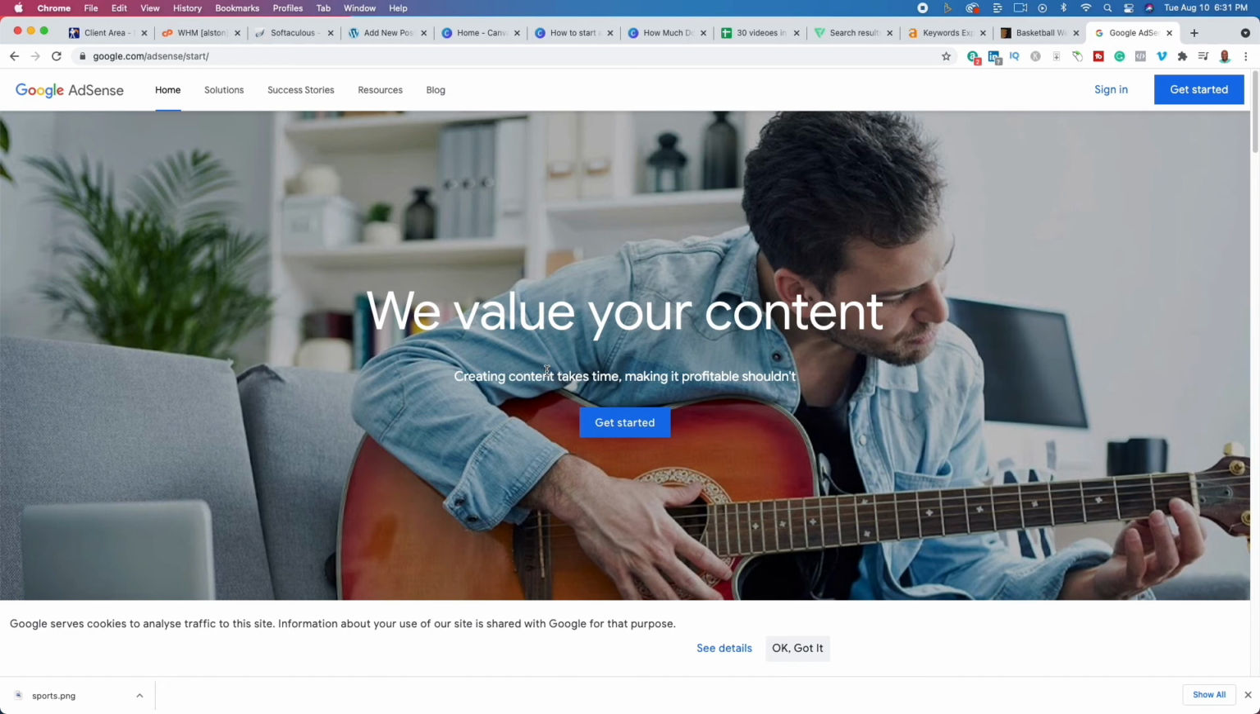Now, once your site grows large enough, you can actually move off of Google AdSense, but this is a good place to start if you want to start making some money. So you can use AdSense. You can also use something called affiliate marketing. Now, affiliate marketing is simply recommending or selling other people's products and services.